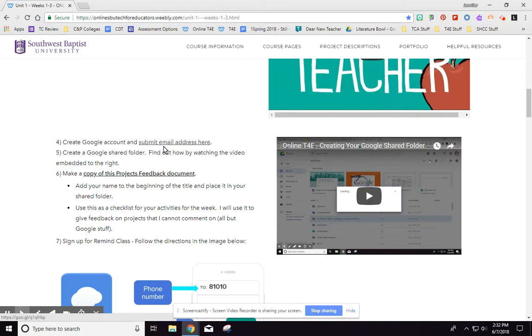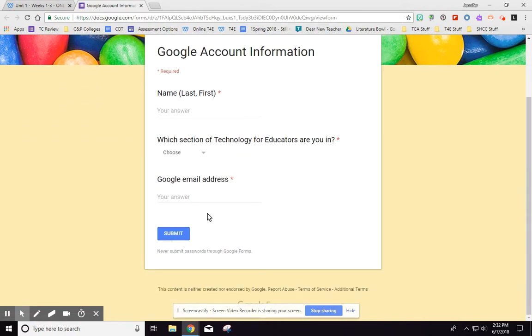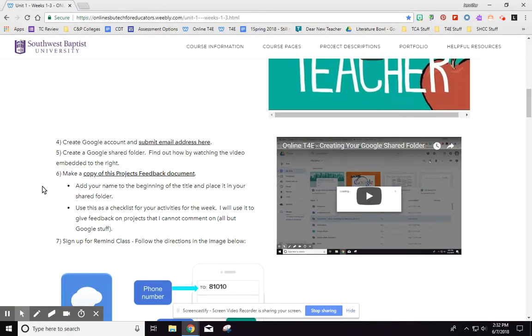So you're going to create a Google account and submit your email address. I will have lots of things linked throughout here, like this one is where you're going to put your email address. Shared folder, I show you how to do that here.